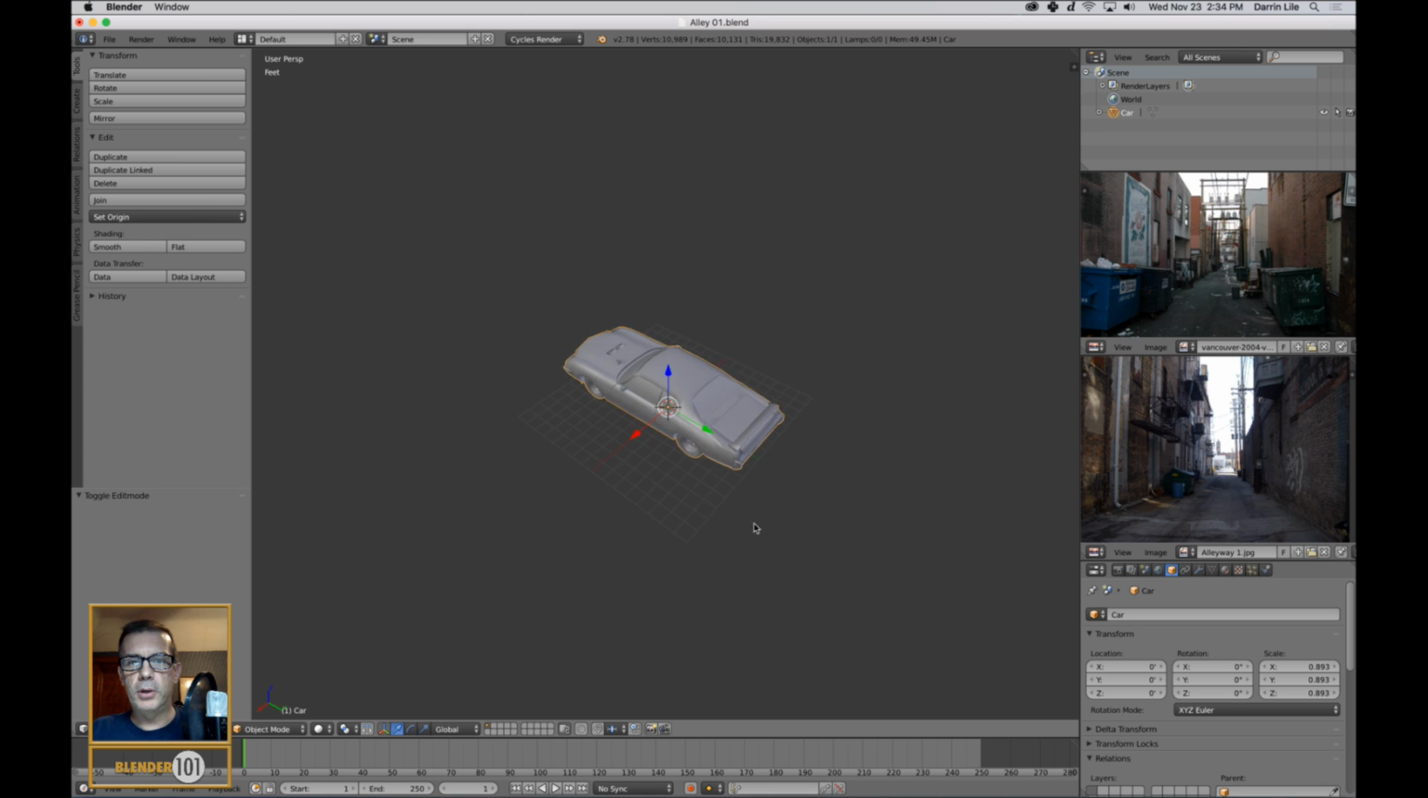So what I think I'm going to do today is just block in all of this. We're going to need a ground, we're going to need cubes for buildings, maybe a few of the dumpsters, trash cans, things like that. So I think I just want to block things in.